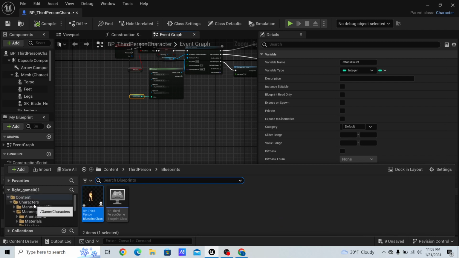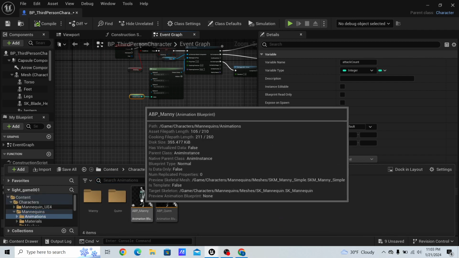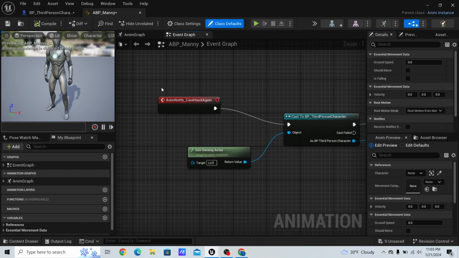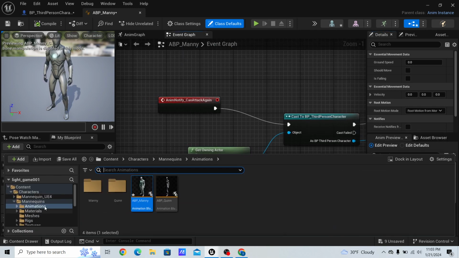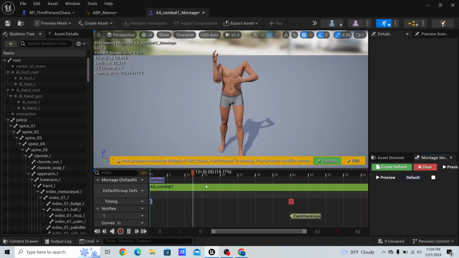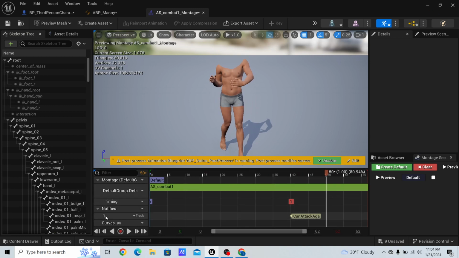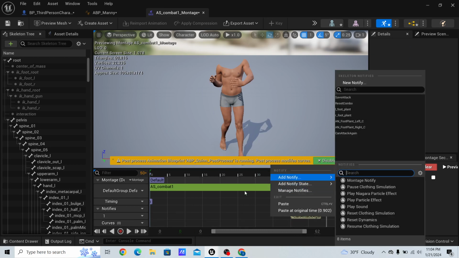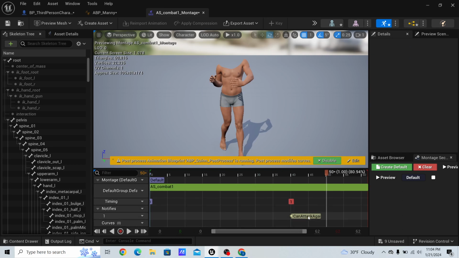We actually go into the mannequin animation Manny here, and we first go into these and we set a notify. I think they're just called notifies. We just set a notify here. The way you do that is you have to make sure that you're in this section here, and then I just right click on the actual notify, add notify, and then you just type in the notify name. And it's just "can attack again."